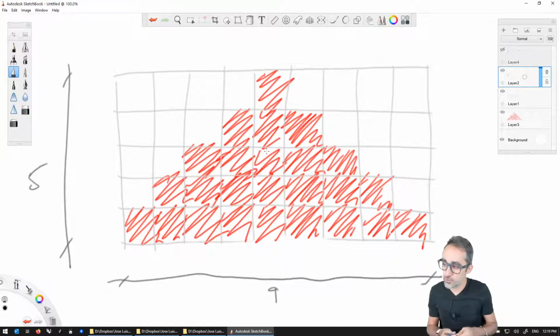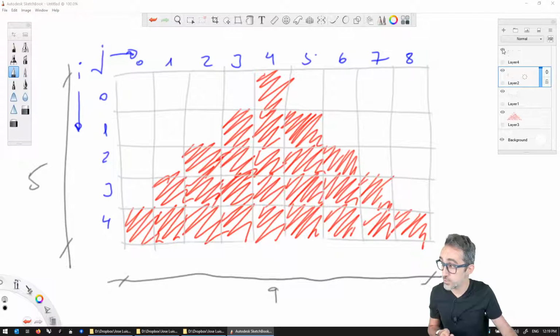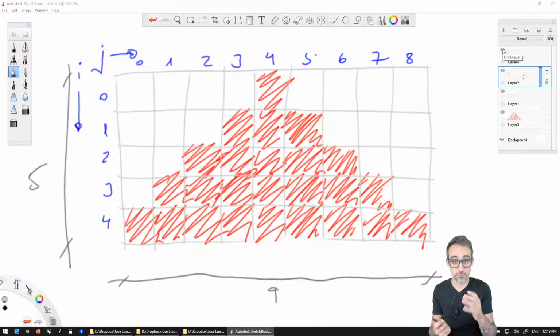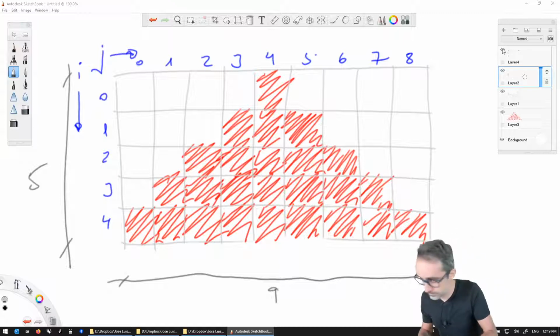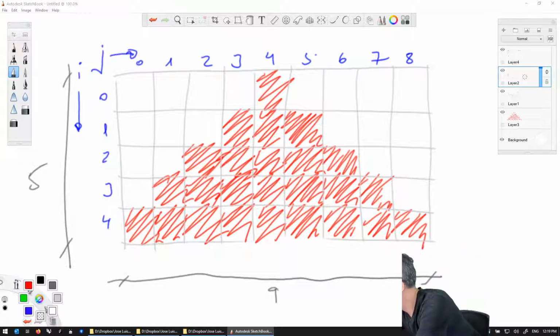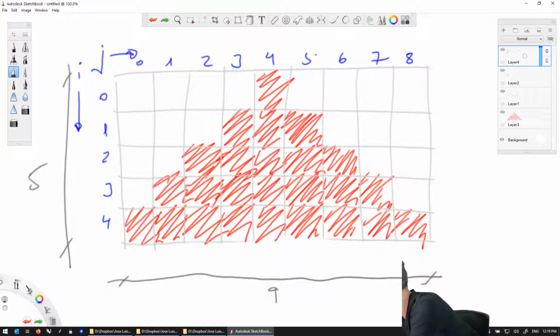And it will also be useful to think of where things are in our pyramid. Remember that we were using this notation for the for loops where the coordinates of each pixel start from 0. Oh, and I made a mistake, sorry. This is J here. Okay, so this is J and this is I.